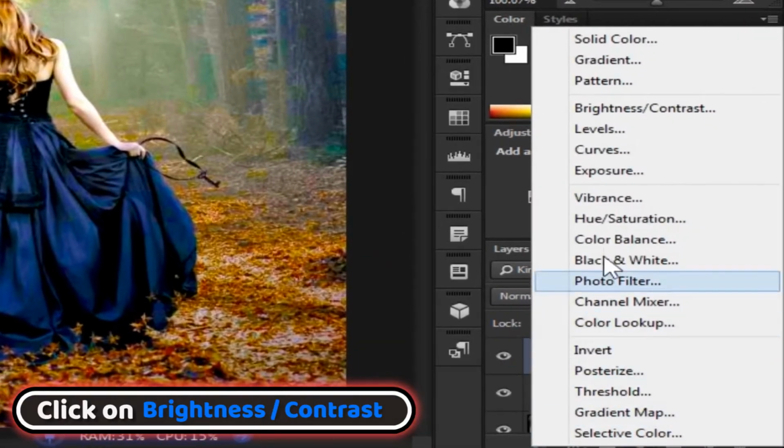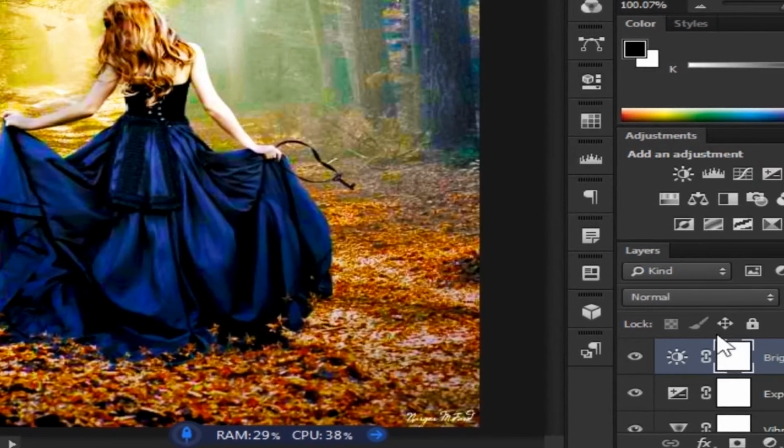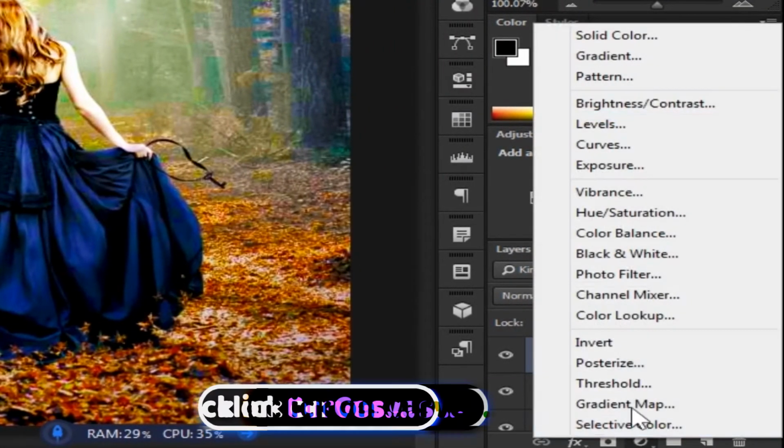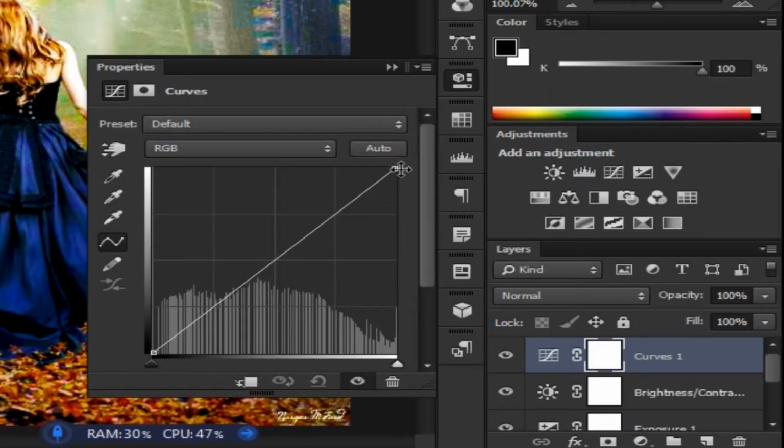Then again go to this, then get brightness and contrast, then increase the contrast, then increase some brightness and again increase the contrast. Okay, then again go to the adjustment layer, then get curves and increase the curves like this.